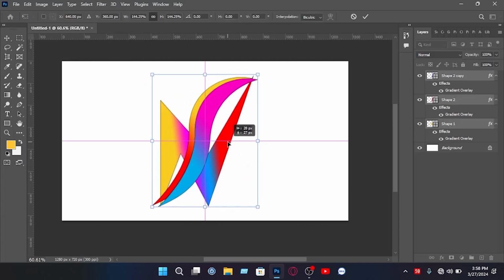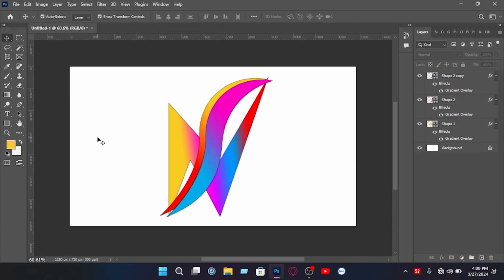So now we have to set this logo in a mockup. So I will give the link of the mockup in the description, and I also give the logo design link, this PSD file link in the description. So from the description you can download these PSD files and you can use it.